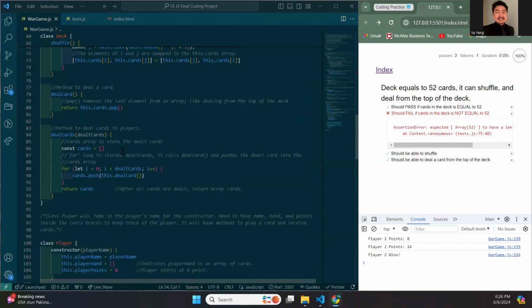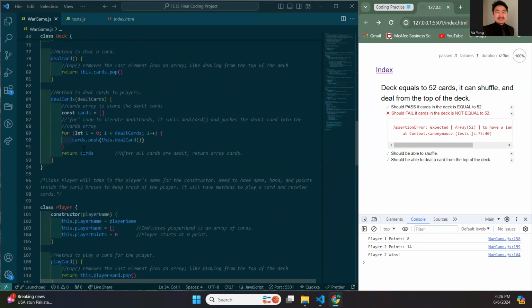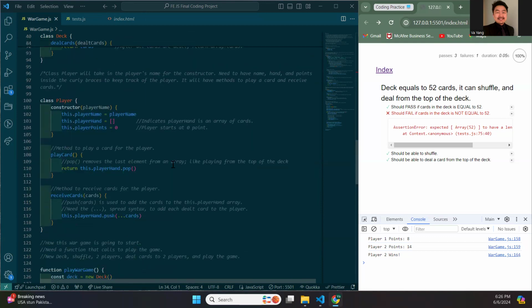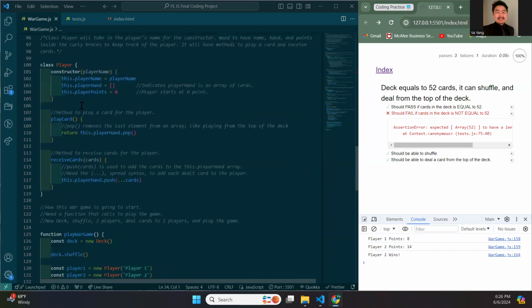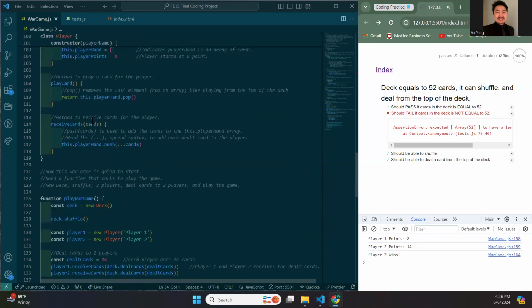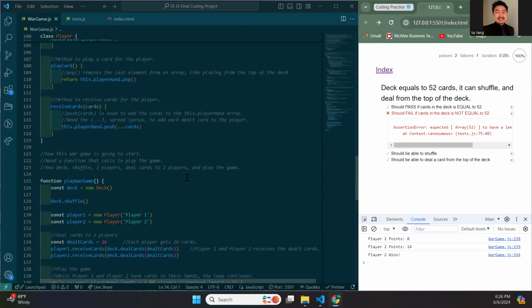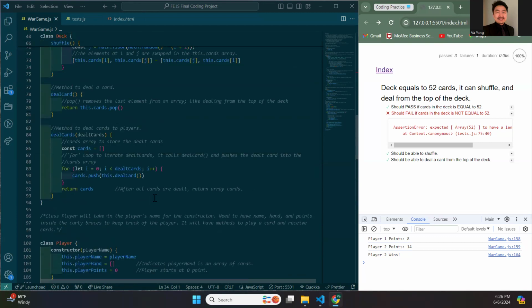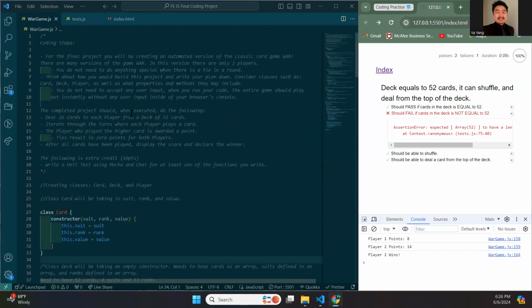I wanted to deal a card using .pop. I wanted to deal cards to the cards array, and then using .push. I have the class Player with their name, hand, and points. I want them to be able to play a card with .pop. I want them to receive cards with .push(...cards), which is the spread syntax, meaning they're going to be able to receive a dealt card. All of my code here in the wargame.js file seems to be working.